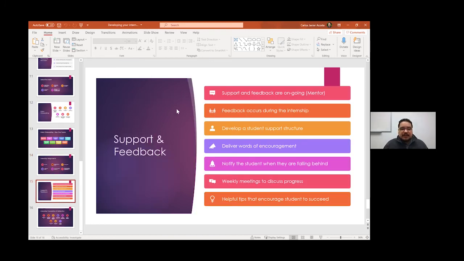Support and feedback is the main goal at the end of any internship program that you're developing. So these are ongoing. Understand that you're a mentor and that you have knowledge that the student does not. And sharing that knowledge with the student goes a long way in terms of developing them for the industry that they're going to be going into. So feedback occurs during the internship. It's not something that should wait till the end.